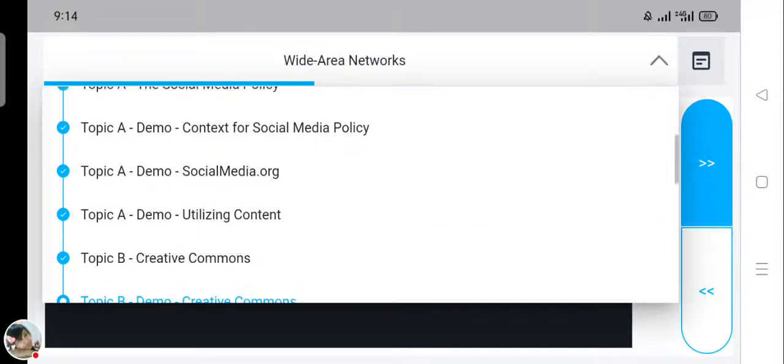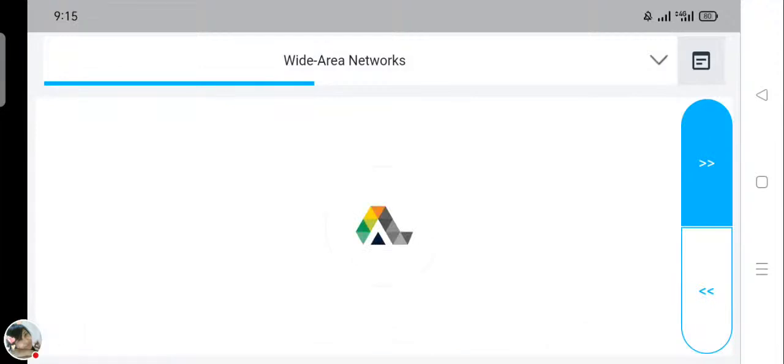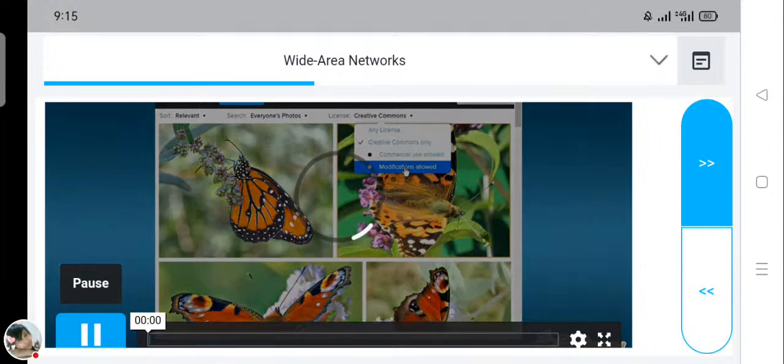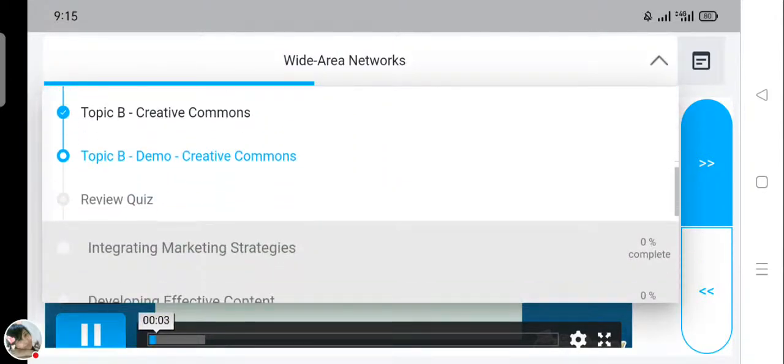So next, I want to demonstrate how Creative Commons works.